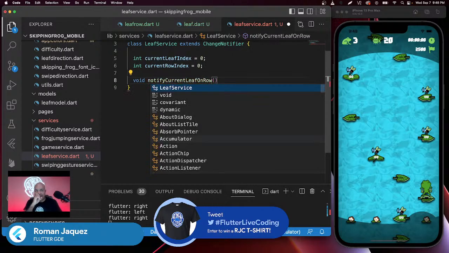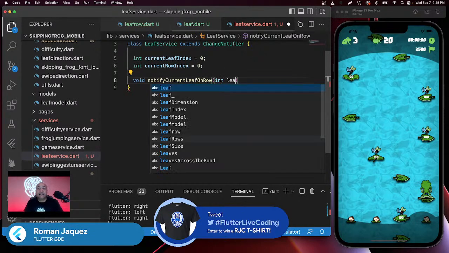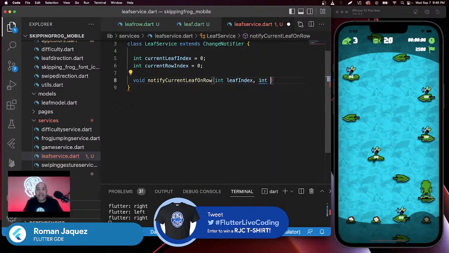Let's try something like that. What I'm gonna do is, when I swipe up and I know that I'm in that particular row, I notify. Are you in that row? Are you the leaf in the current row that the frog is on top of? Rebuild yourself. Hide that little guy. So I need to pass those things. I need to pass the leaf index and I need to pass the row index.